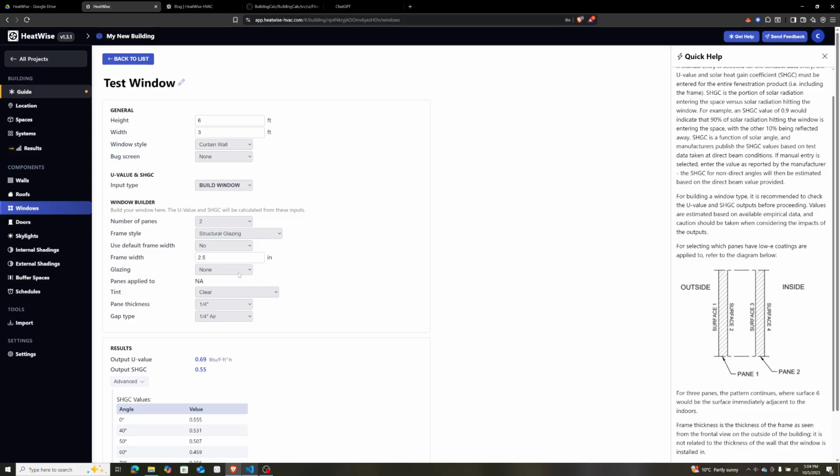Then we can move on to the glazing. The glazing will give you a handful of options, and these options will change depending on how many panes of glass you've got. So for example, let's go 3 panes of glass, and our glazing options are now different.